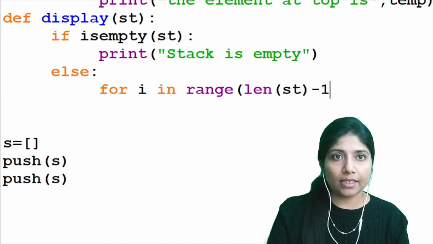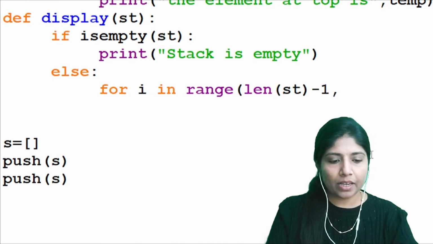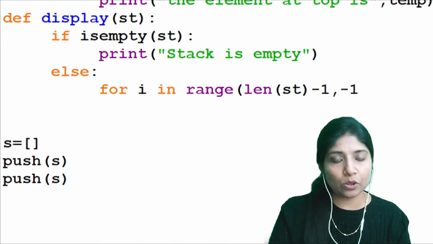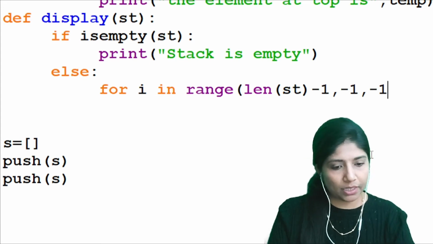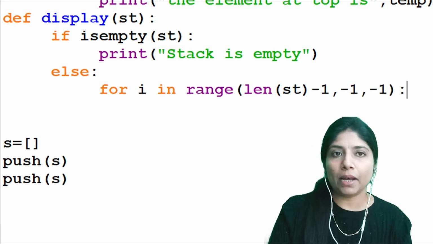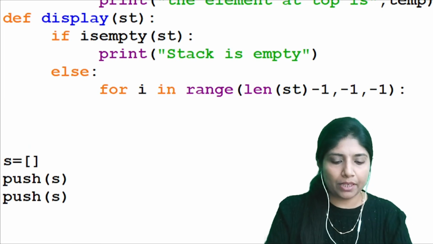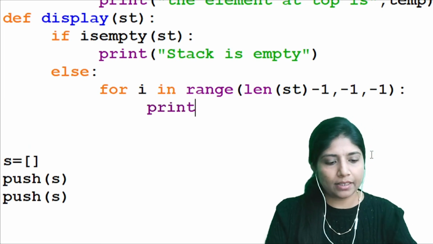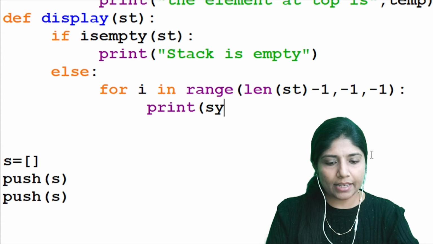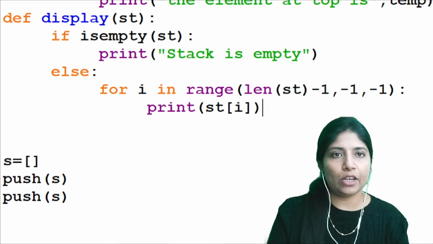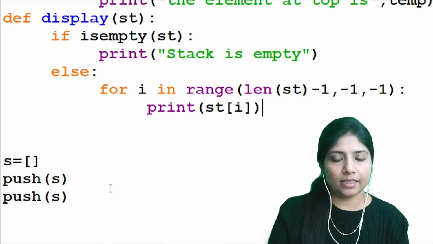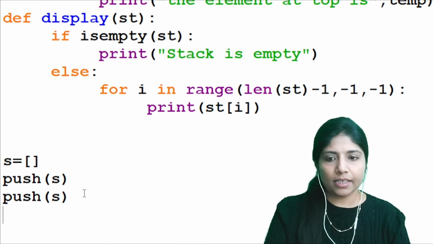the index value of the last item. And up to when should I run the loop? Up to -1. And in which format should I run the loop? In reverse format, so -1. Then here I will give the print statement to print the value inside the stack: st of i. This will print the values inside the stack in reverse manner.